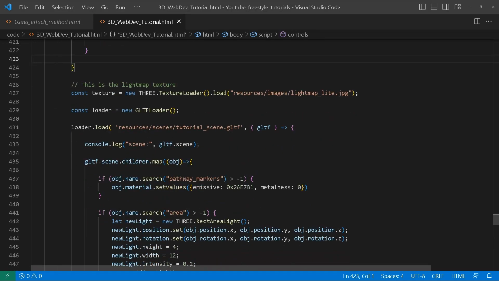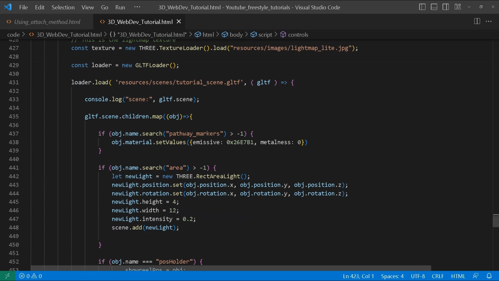Okay, so the next part of our code is the loading of 3D assets. First, I will create a texture. This is for loading the light map that I told you about. So we create a loader, GLTF loader. You kind of know how all of this is done, but I will just quickly go through it. Then we'll say loader.load, and our scene will be located in our resources folder and the scenes folder, and then tutorial scene.gltf.